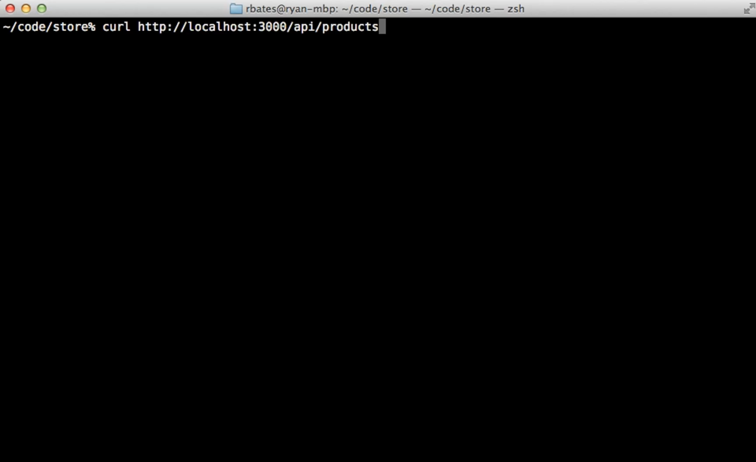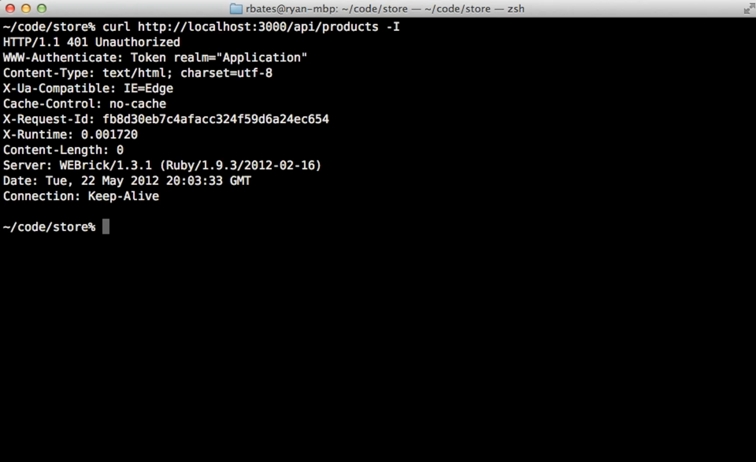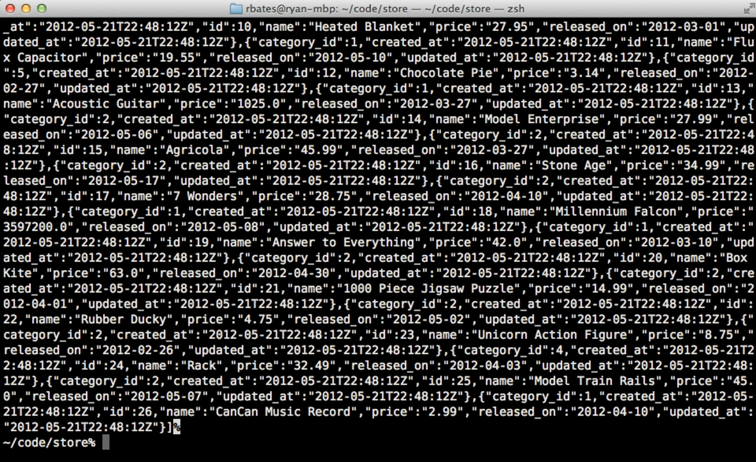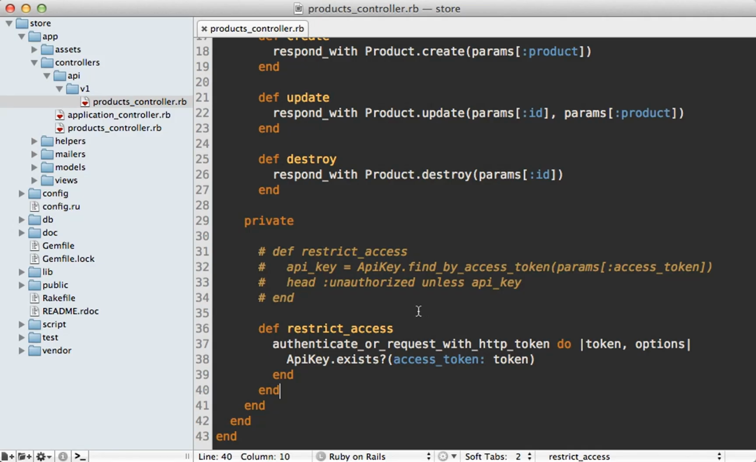So now when a request is made to the API, it's going to deny access again with an unauthorized response unless a header option is passed in here for authorization, and that should be set to token and set the token equal to that given token value. And then we will get a successful response. So you might want to mix and match these different token authentication methods to best fit the needs of your application, either through the URL parameter or the HTTP header.